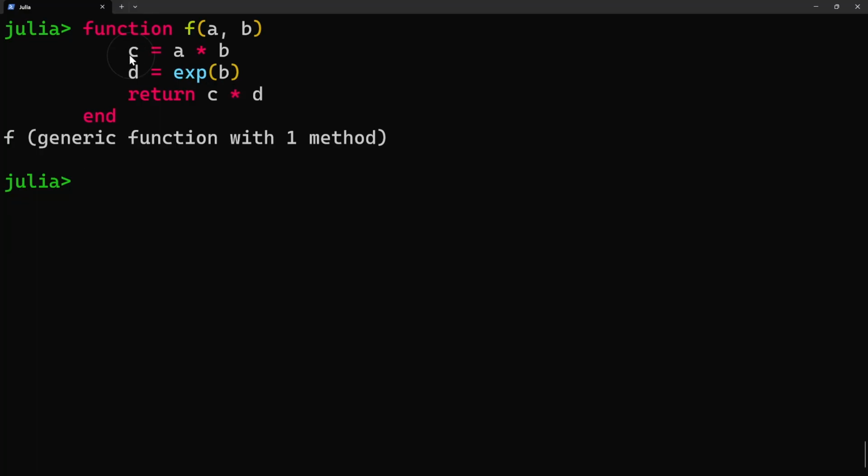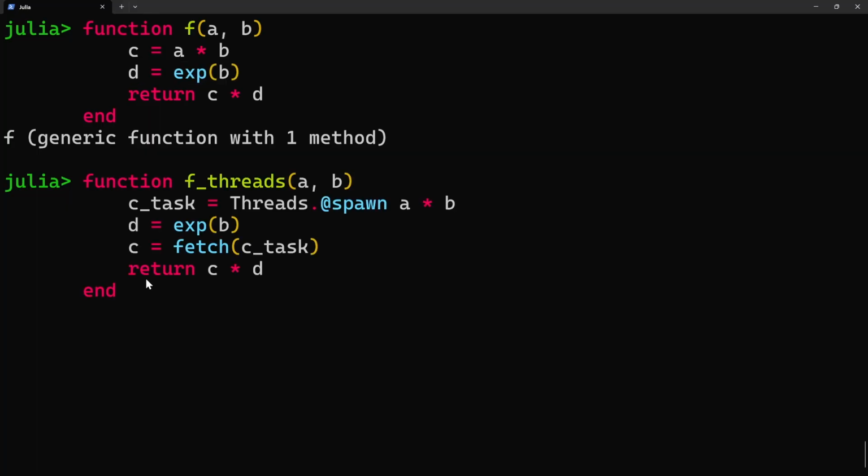One thing to notice in this calculation is that the calculation of C and the calculation of D are independent from one another. And if you remember from the last video, this means that we can do these 2 operations in parallel. So now I'll paste in a function which performs the same operations but in parallel using multithreading. We can use the very convenient macro @spawn from the Threads standard library. What this will do is take the expression on the right hand side and wrap it in a task. And a reference to this task is what's returned from the overall expression.